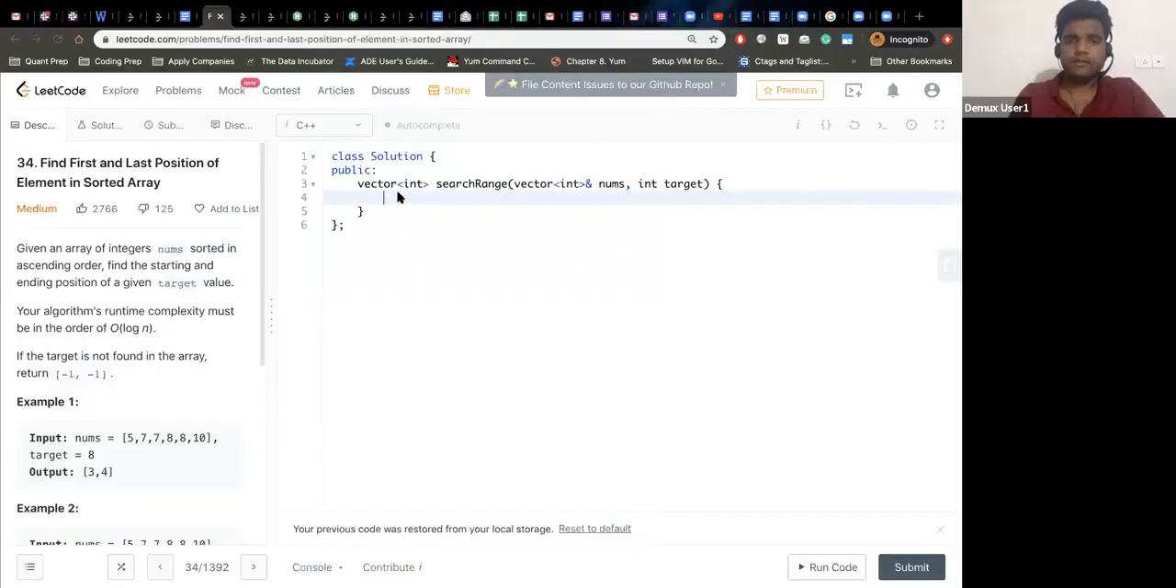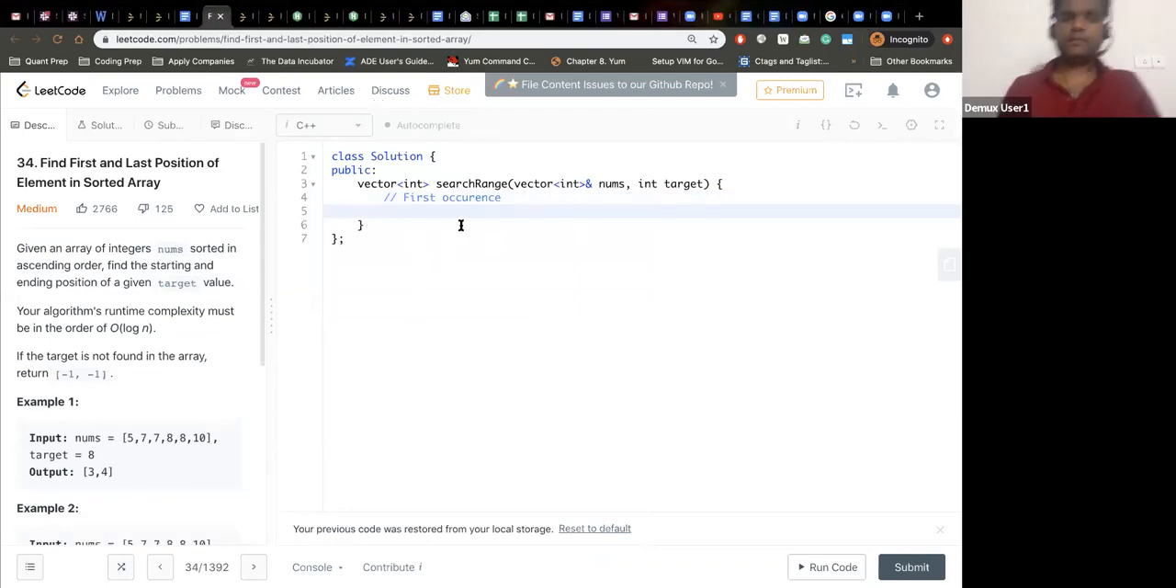So first I am trying to find the first occurrence. How do I find the first occurrence? I know that I want to use f star t star. I also know that my first occurrence will be the first t, but let me first write the predicate.